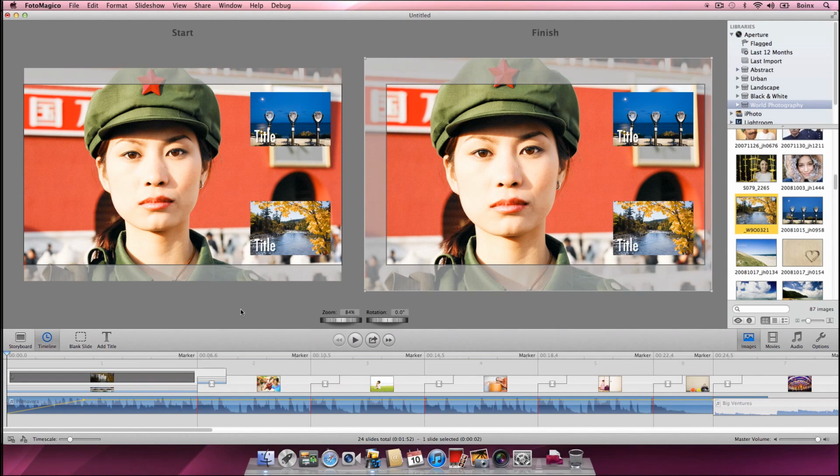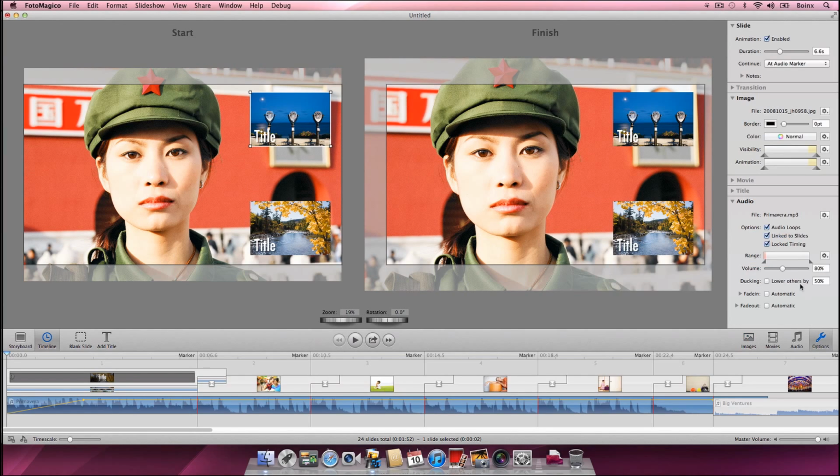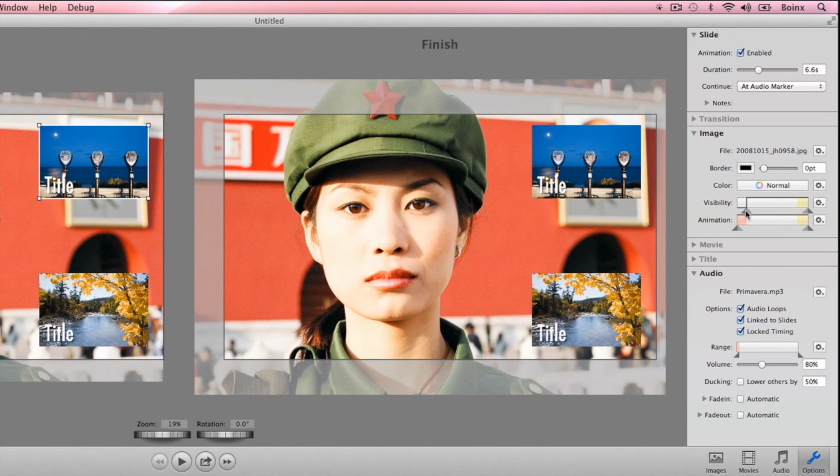The timing of each element can also be set individually. So for example, I want the background image to come in first, and then I want the 2 other images to follow. So I select the image I want to come right after the first image, and I adjust the visibility. I maybe set it to fade in first, so I get a nice fade in. And do the same thing with the second image. Set it to fade in, and set it like this a little bit.